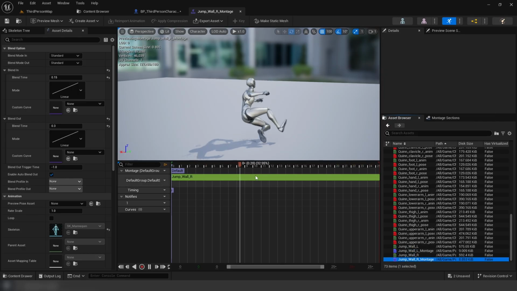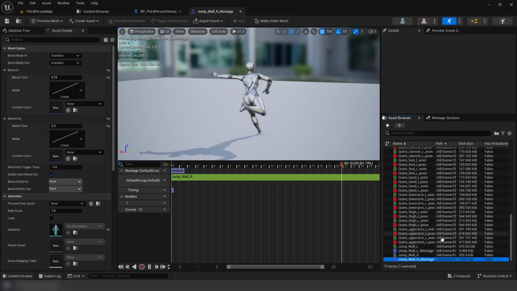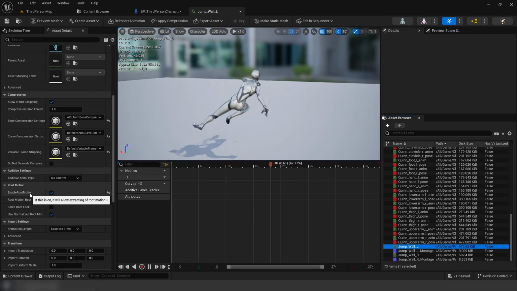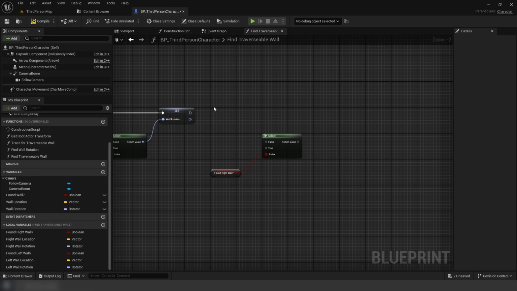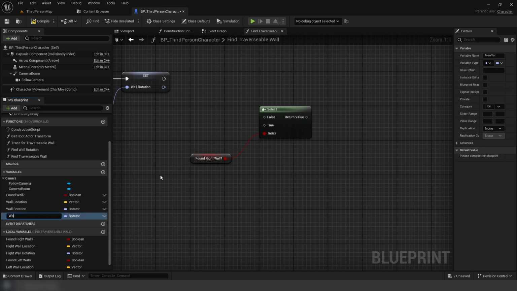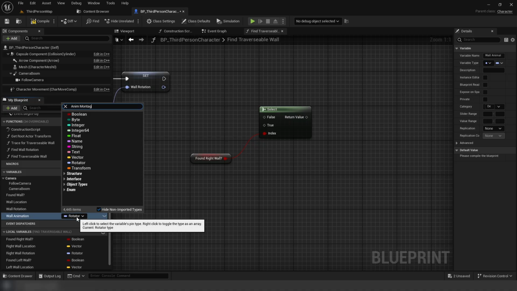And this is the same thing for the right wall. And I also am using root motion animations, so I made sure to enable that here. Awesome. So we are going to need another variable, wall animation. This will be anim montage.